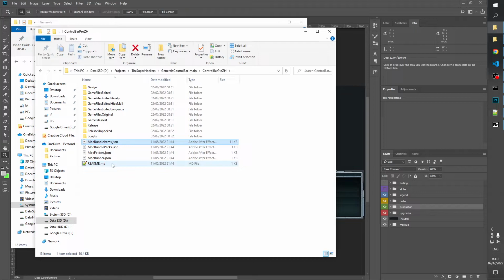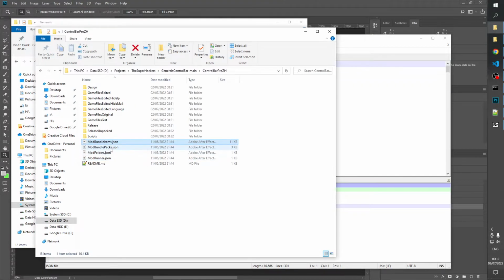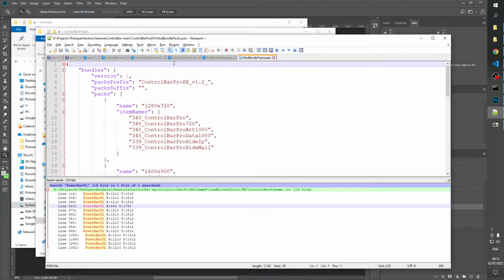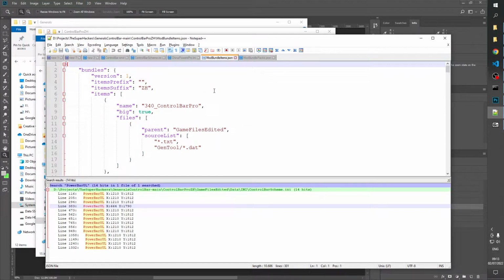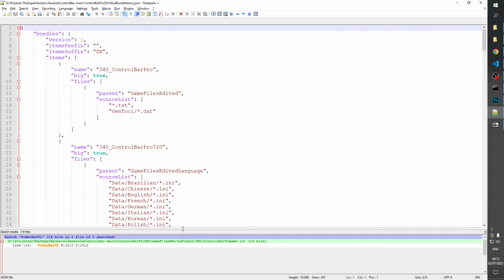And the JSON files will help you to make the build setup. So we can open this here in Notepad. So the mod bundle packs, that defines... now let's go to items first. That's probably better. Yeah, your bundle items, which mostly refer to the big files that you want to generate for the Control Bar Pro. There's already a setup, of course, so you don't start from scratch.